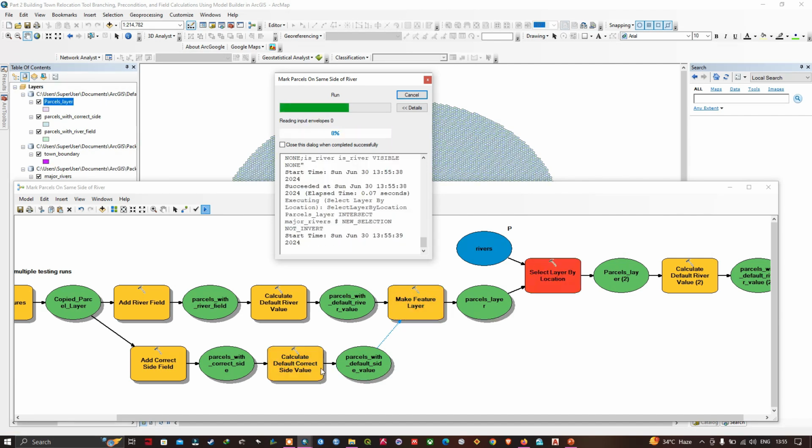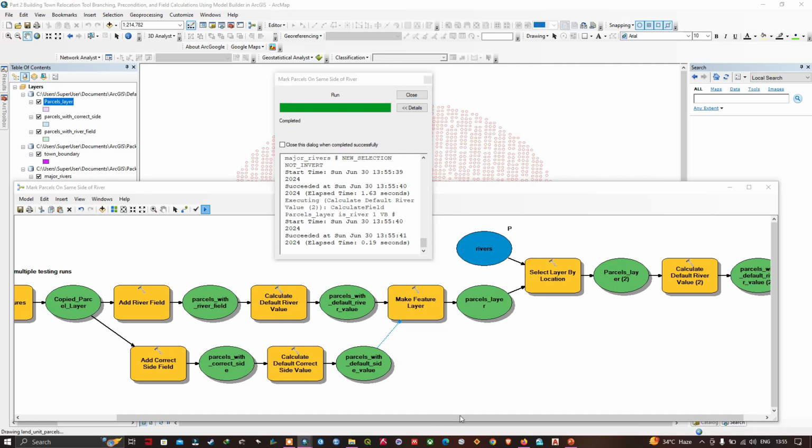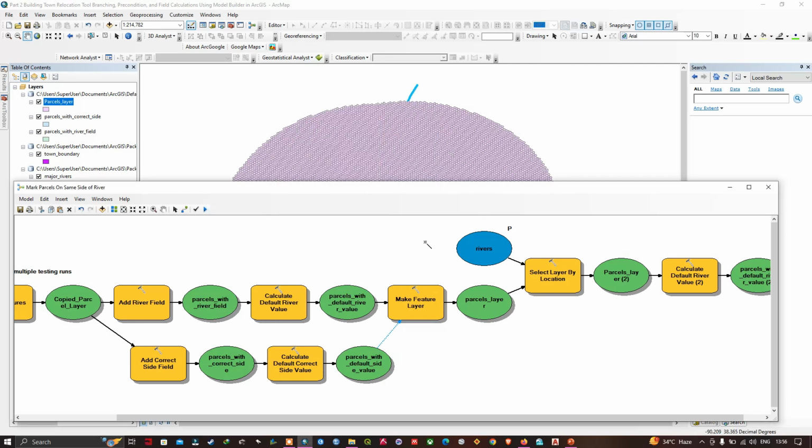So I did run all of it. Let me close this. We can see it by the shadows here. You can see the shadows here, and we were able to see that it ran all of these before it proceeded to make feature layer.